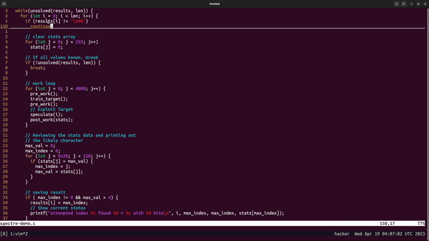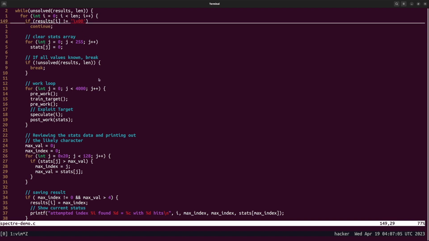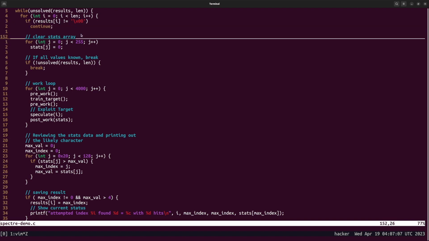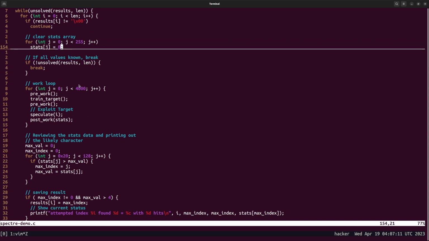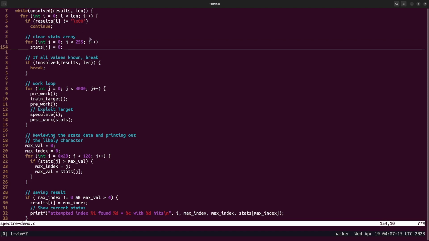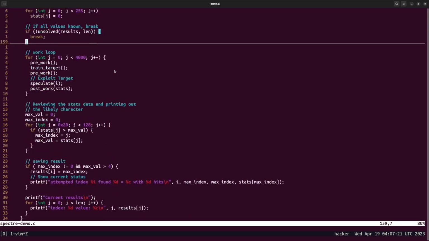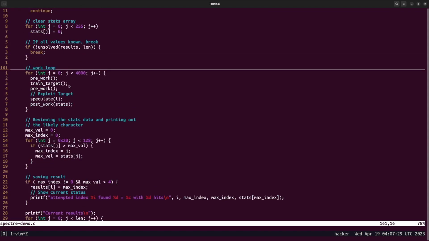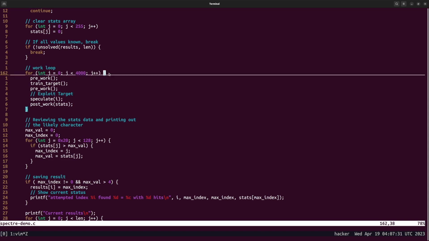Our unknown representation in this results array is null. So for every index, we're going to clear the stats data. We have no information about this index for this run. If we know all values, then let's break out. But we're trying to leak a particular index. This right here is the work loop.